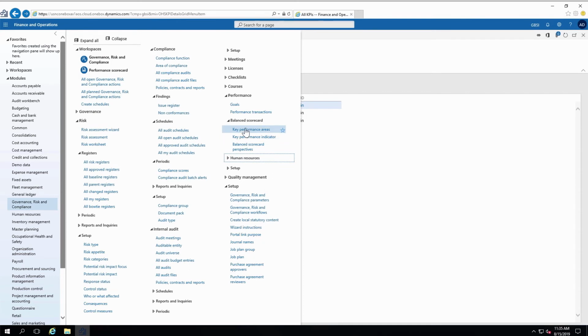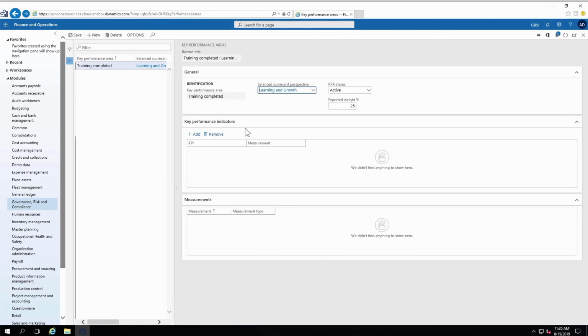And if we go to the key performance areas, this is a little bit more comprehensive. So a key performance area, for example, I've just got one configured here. We might say how much training has actually been completed in a year. It sits within the learning and growth perspective. And then under the key performance area, we would then add key performance indicators out of the list that we saw just now. So configuring this can be quite involved and obviously needs a very good understanding of the way the business measures its own performance.